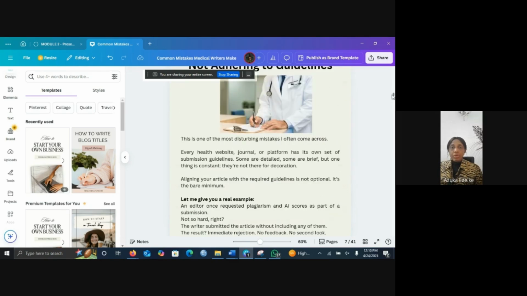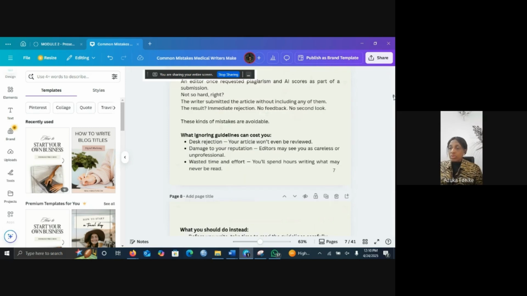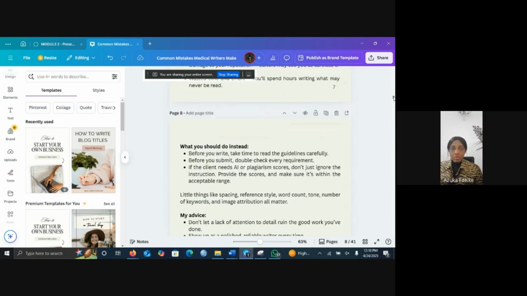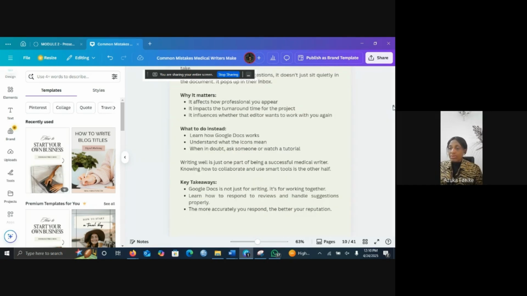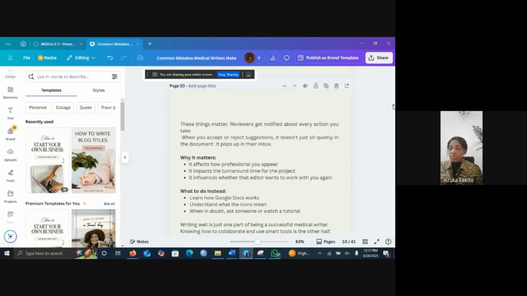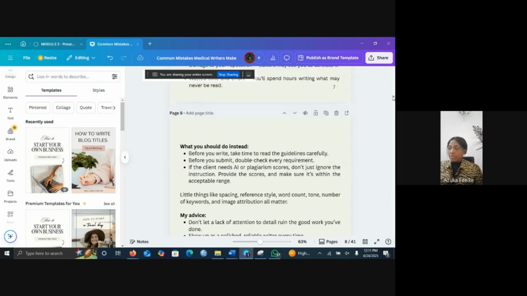ChatGPT helped me to refine the grammar and also to structure. What I did was to structure one of the chapters, and with that structure, ChatGPT copied it to format the subsequent chapters. As you can see, we have key takeaways in all of them, and we have what to do instead in almost all the chapters.